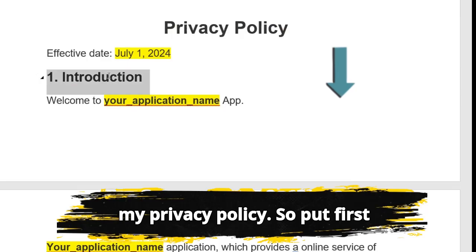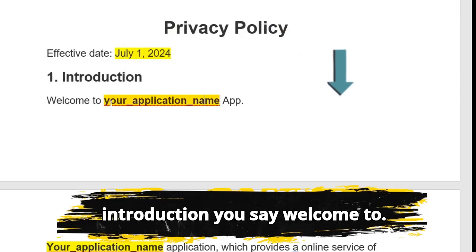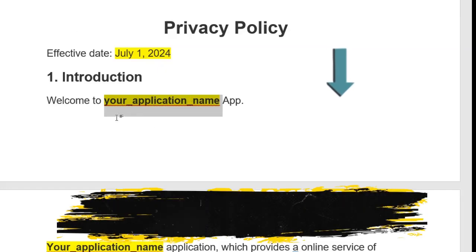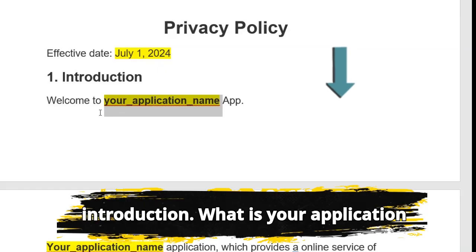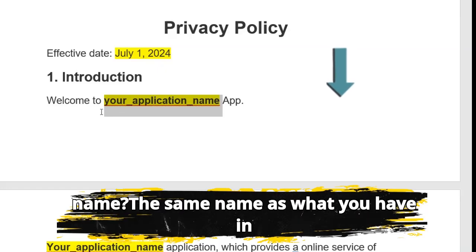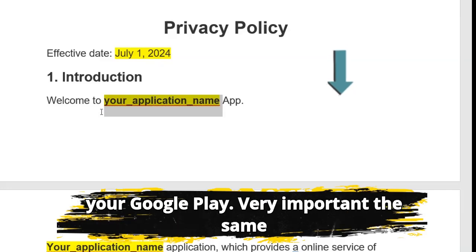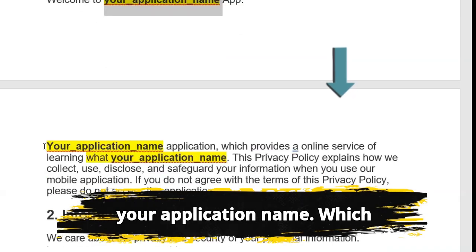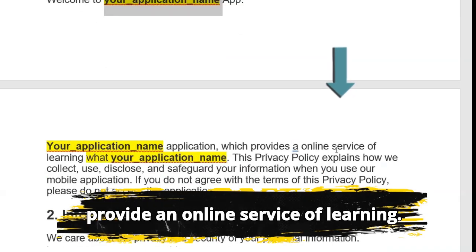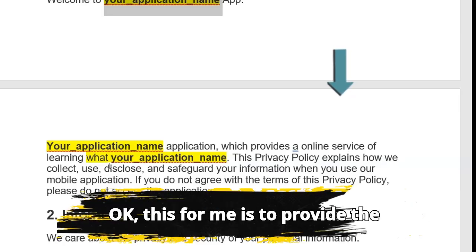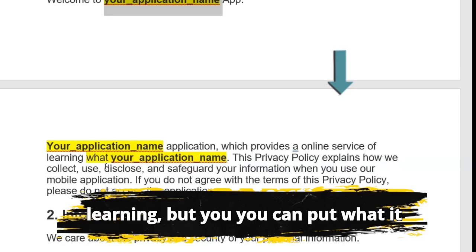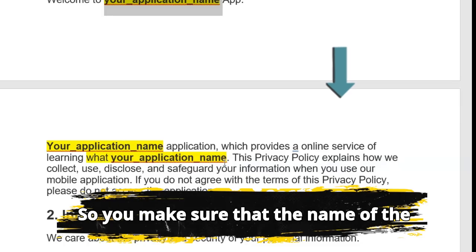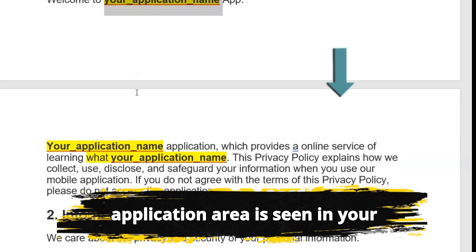First put an introduction. You say welcome to your application name. It is important to mention on the first page, in the introduction, what your application name is. The same name as what you have in your Google Play. Very important, the same name. And your application name provides an online service of learning. For me it is to provide learning, but you can put the service your app provides. Make sure that the name of your application is really seen in your introduction.